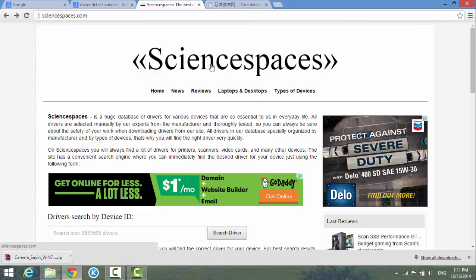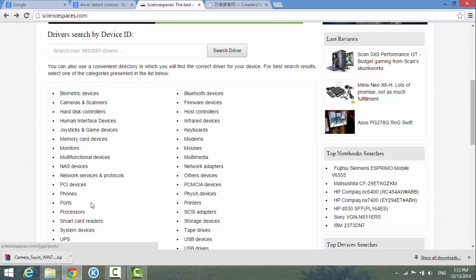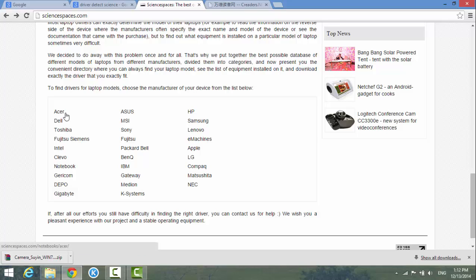So today I'd like to talk about this website called sciencebase.com. This website contains a huge database of drivers for different kinds of devices. No matter if it's a camera, disk, joystick, memory chip, monitor, network card, PC, phone, port, keyboard, modem, mouse, network adapter, printers, USB, you can find all this here with different vendors. Vendors like Acer, Dell, Toshiba, Intel, Sony, all different vendors.